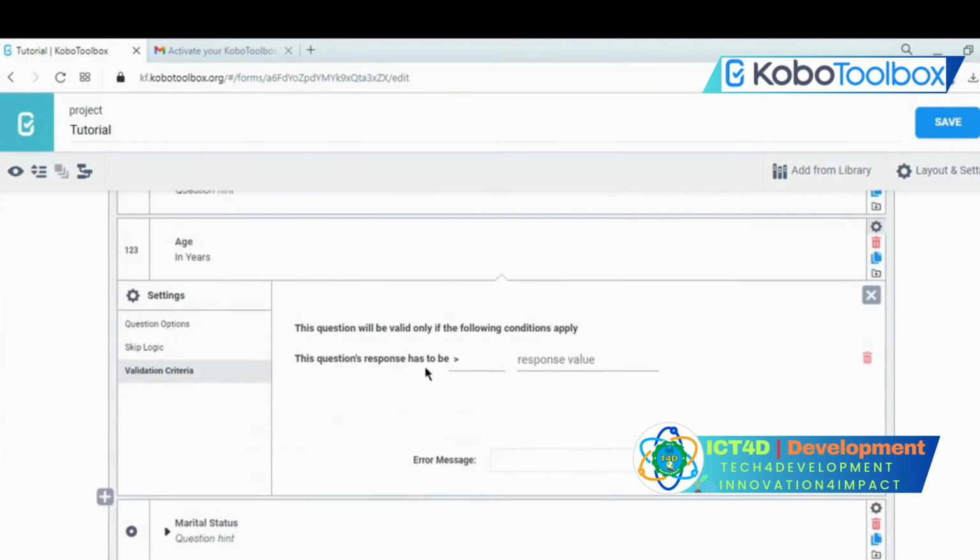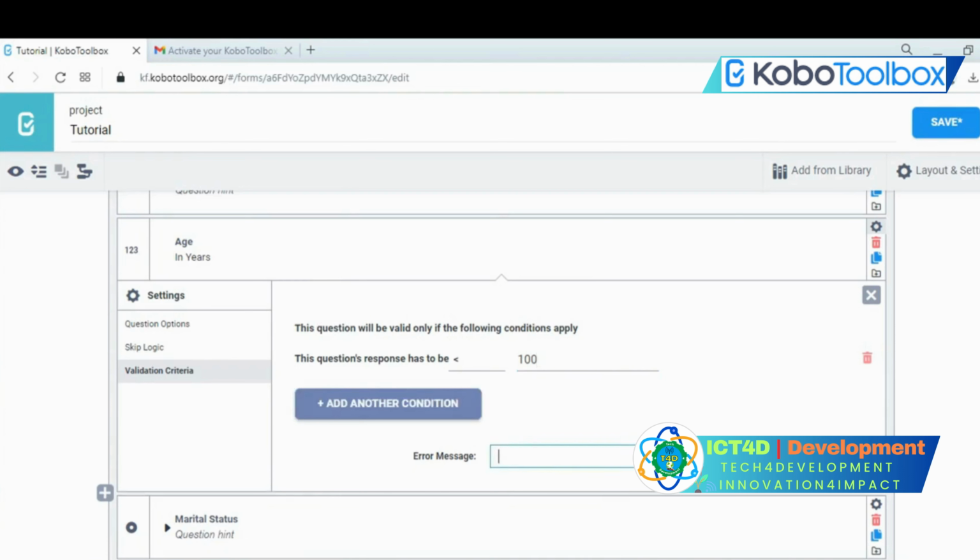This question response has to be more than or less than. You can change it from here. For now, let me choose less than. You can choose many other options here. For now, let me put less than 100. This is just an example. Then let me type the error message here.